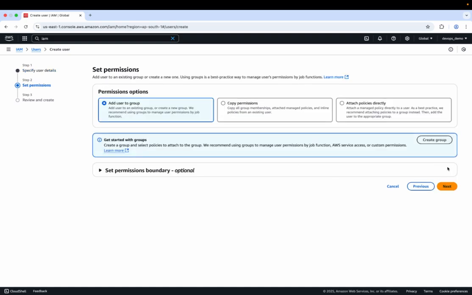Once you click on next, you have multiple options, either add user to group. If you have created any group, you can add this user to the group. When we say group, that means just suppose that you have three different teams: dev team, your operations team, and your DevOps team.